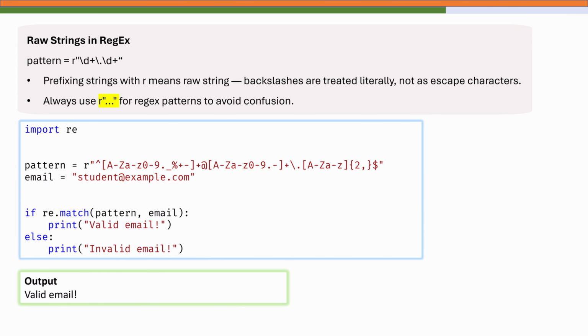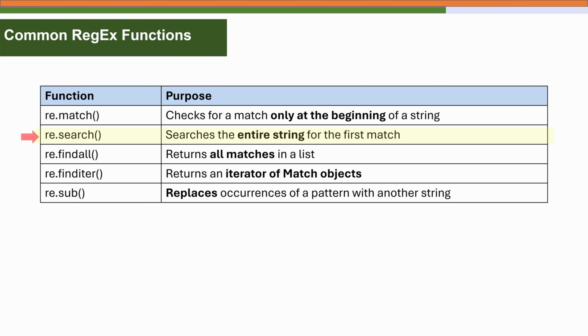The match function checks if the pattern matches only at the start of the string. Search scans the entire string for the first occurrence of the pattern, not necessarily at the beginning. So even if Python appears in the middle, search finds it. Findall returns a list of all the matches in the string. Each match is extracted as plain text.